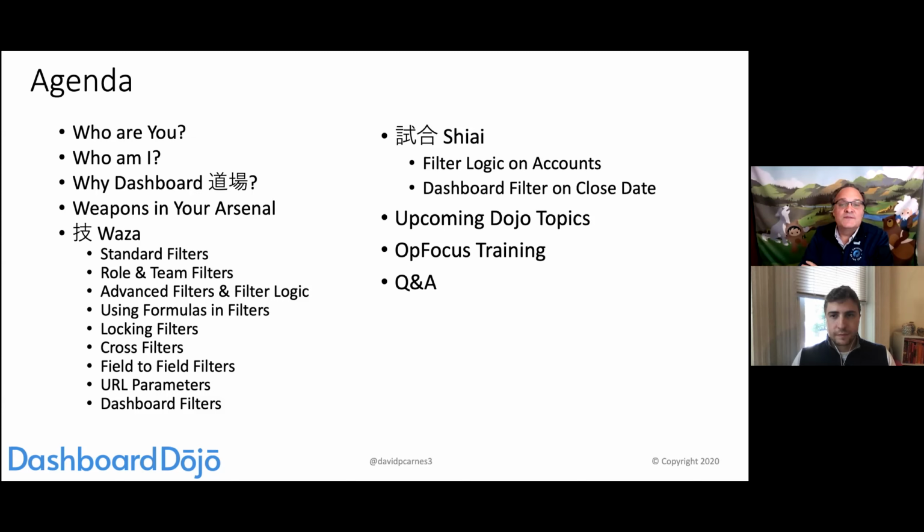The word shiai means a few different things in Japanese. It means game, so we use the word shiai a lot for game. But within martial arts, it could mean sparring or a match. So I figured we'd just dive into a few examples. One of them that I think is always good to run through is filter logic. Another is a dashboard filter on an opportunity dashboard related to close dates. It feels like it's slightly deeper into the pool, but it's right there and available to you, and you can get more out of your dashboard by taking advantage. So we'll take a look at that.